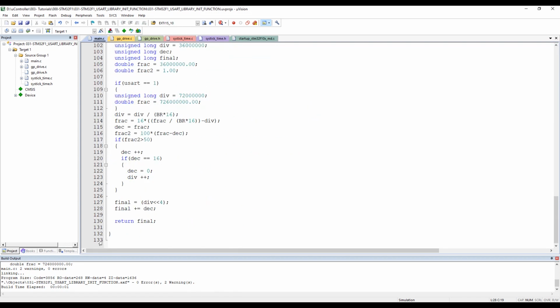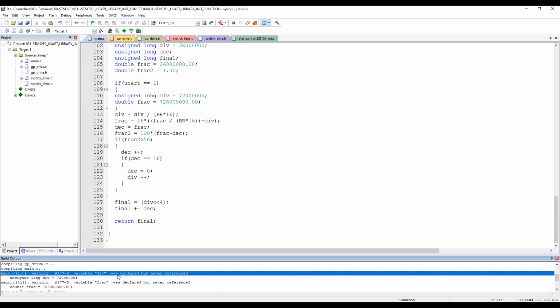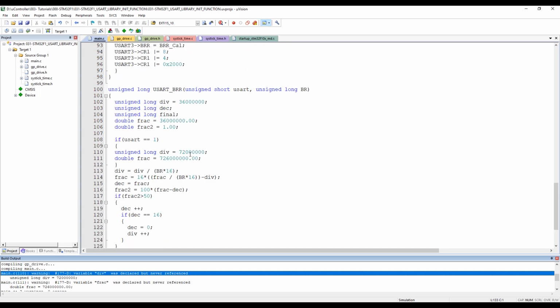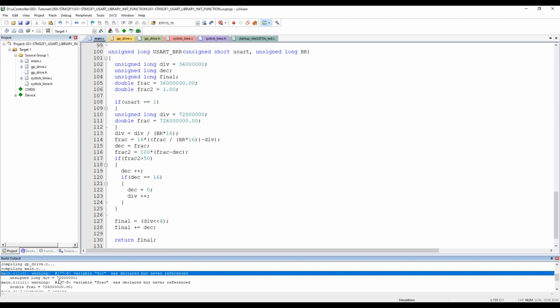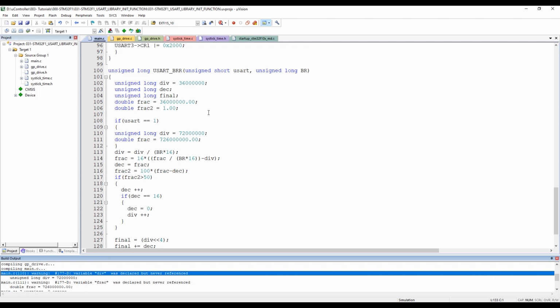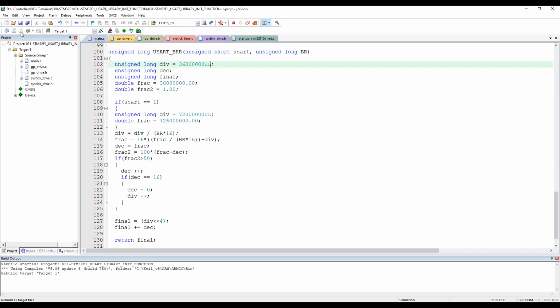Two warnings, of course. Let's check what the warnings are. Div was declared but never referenced. Which div and frag? Okay, just to confirm, it seems to be fine. Let's put UL here just to avoid it. The warning is still there, declared but never referenced. I will check this later, but let's take a look at the simulator.